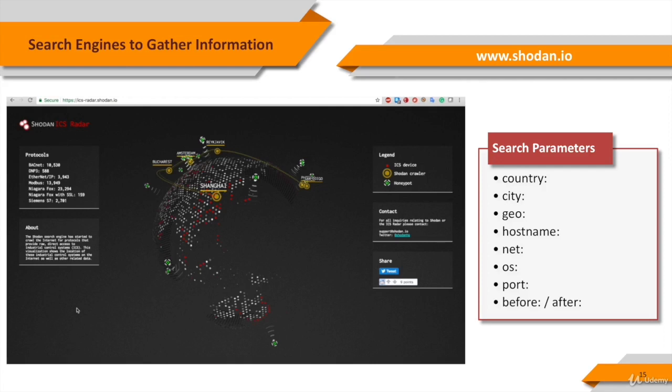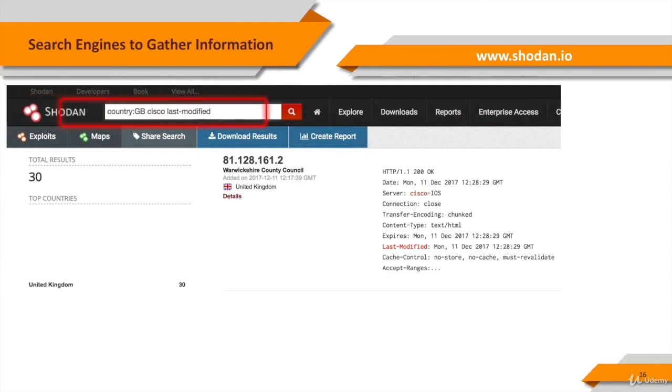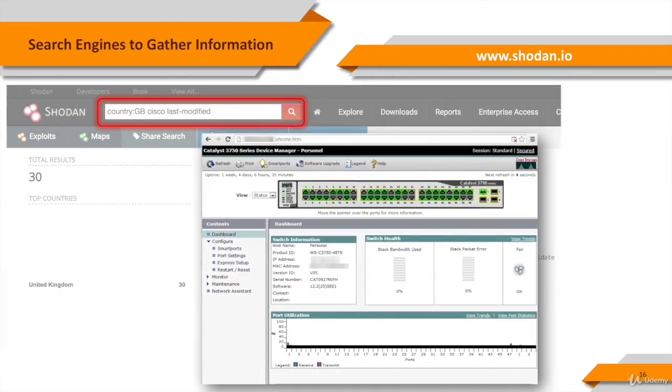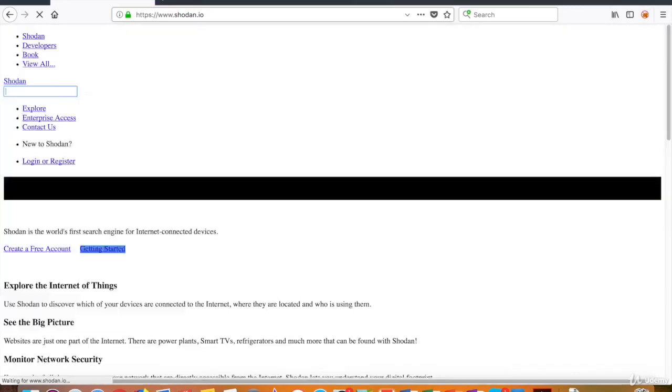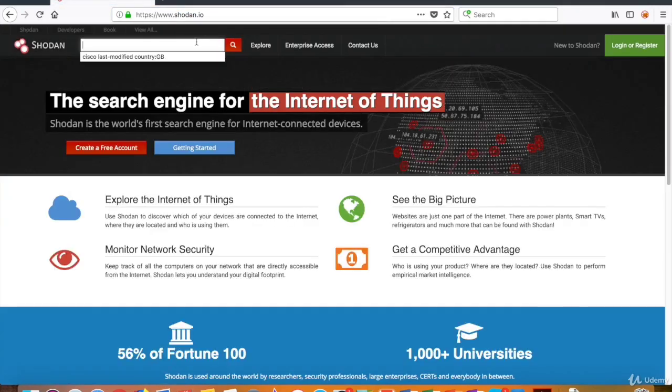As a plus, you can see the current Shodan scans on ics-radar.shodan.io. Let's try to find out the accessible Cisco device interfaces in Great Britain. In the search box, search for Cisco and last modified words. Use the country search parameter with the GB code. You can use the country code in double quotes, otherwise don't let any space occur between the country parameter and GB code.